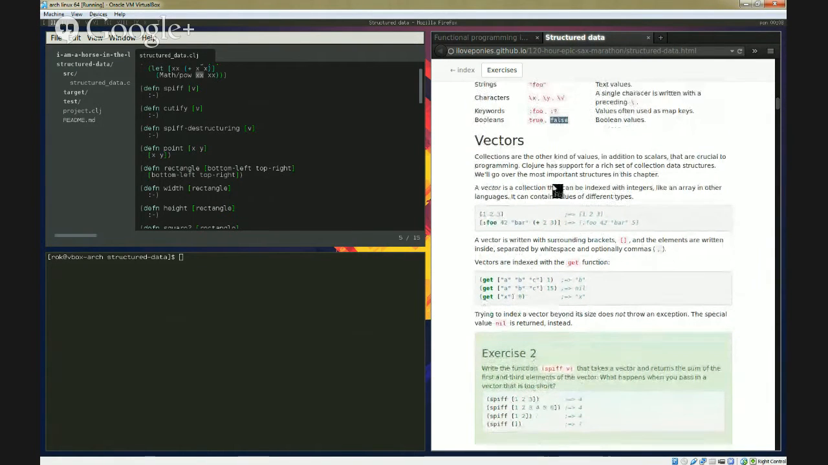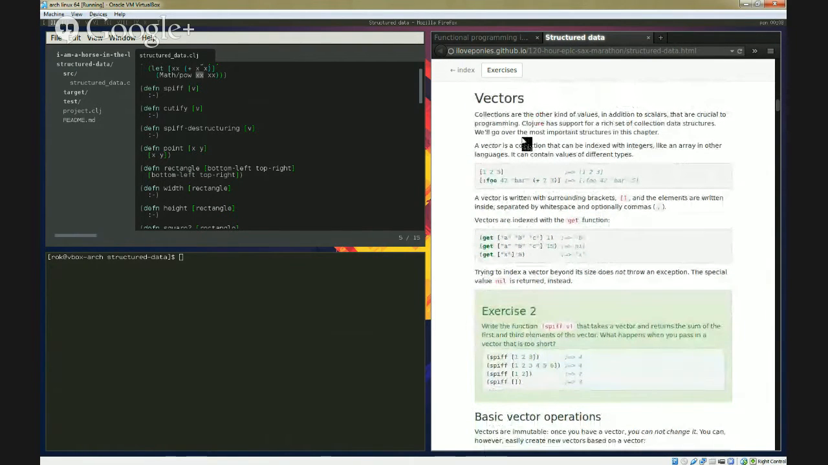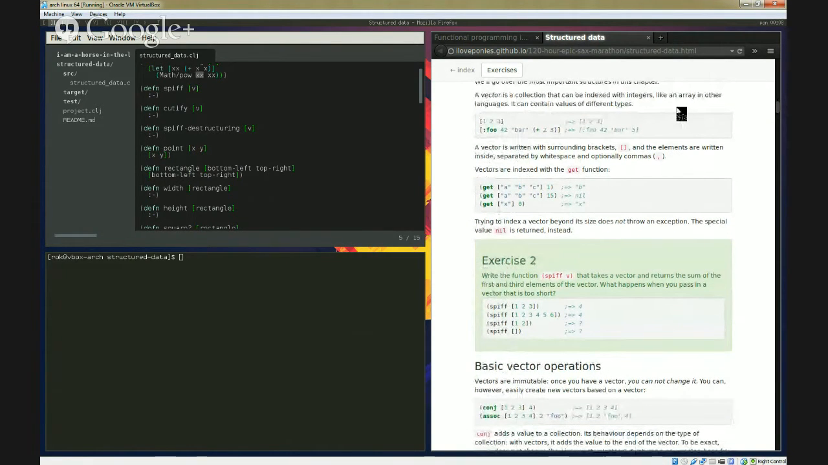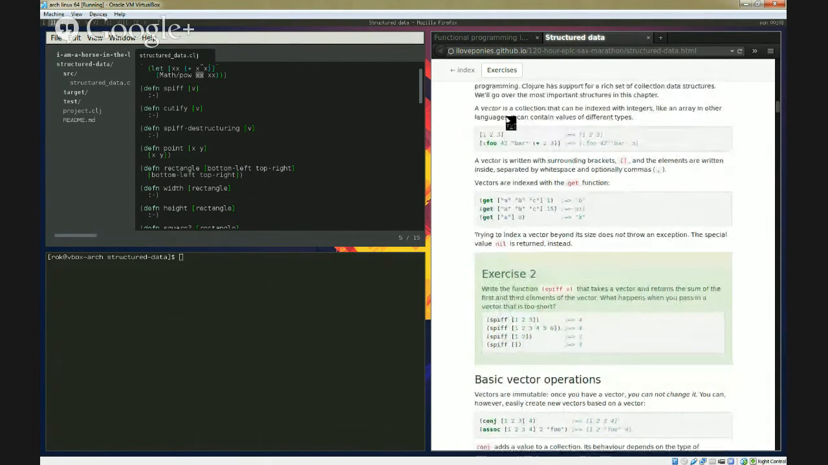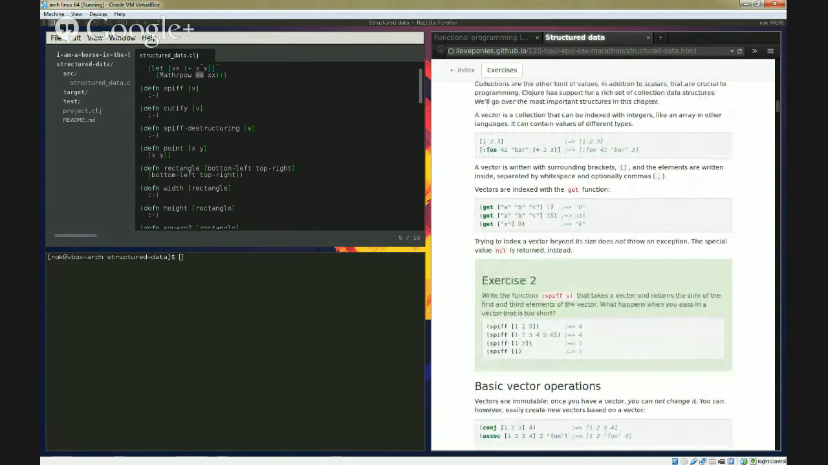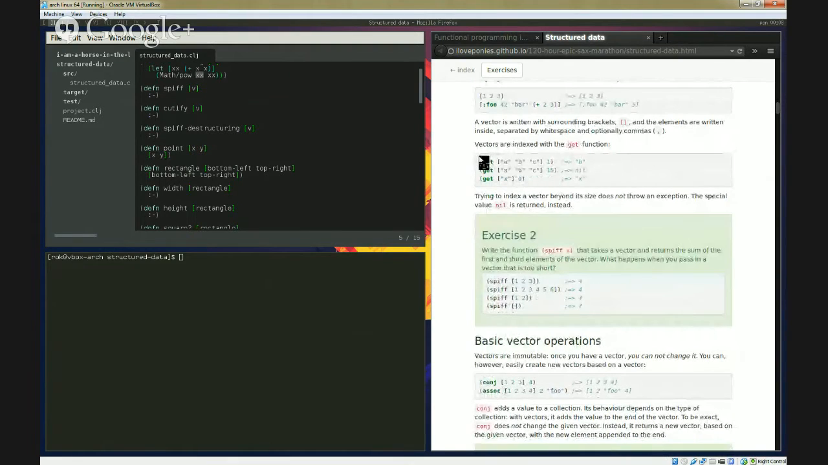Okay, so now vectors. Collections are the other kind of values in addition to scalars that are crucial to programming. A vector is a collection that can be indexed with integers like an array in other languages. So we can imagine vectors as an array because it's indexed with integers. The first element is at index 0, the second one at 1, and so forth.